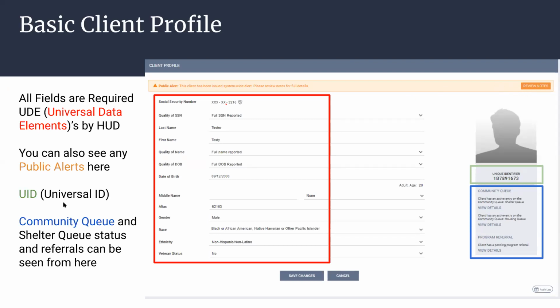The universal ID, that's this green box right here. This is what's known as the HMIS number, the unique identifier. This is what you would want to copy if you found duplicates, or when referring to a client in any help desk ticket. This is what you want to use to identify your client. Without initials, without date of births, without any information at all. Just this number is sufficient.